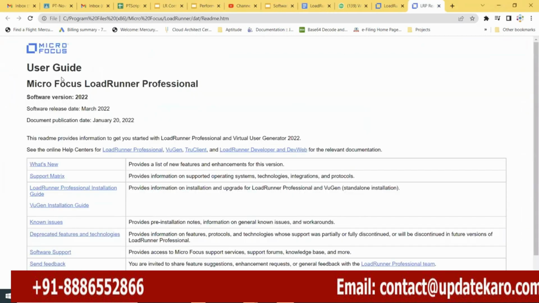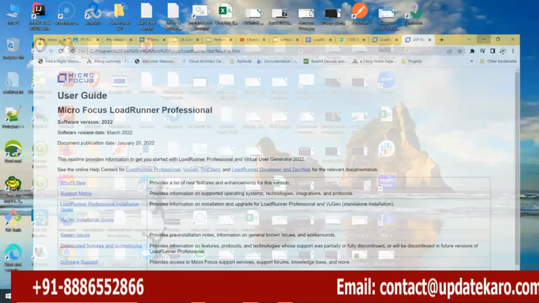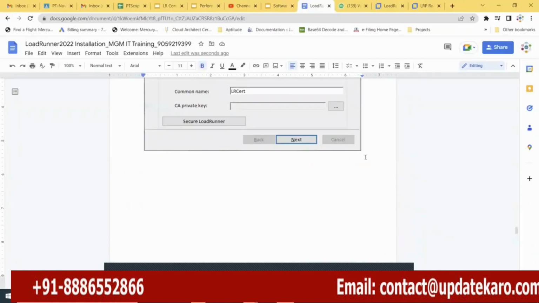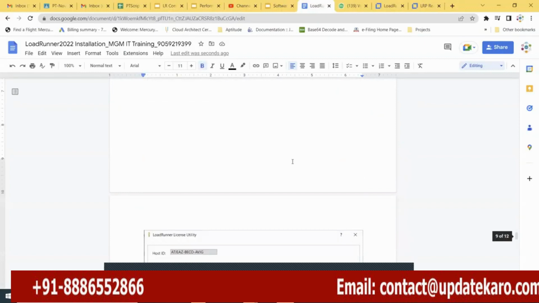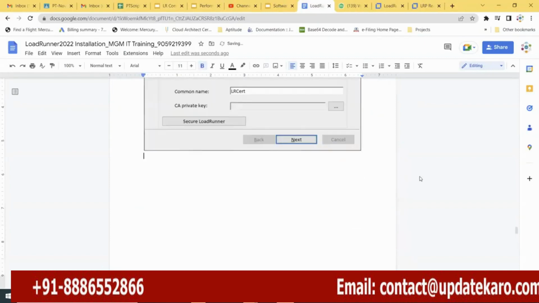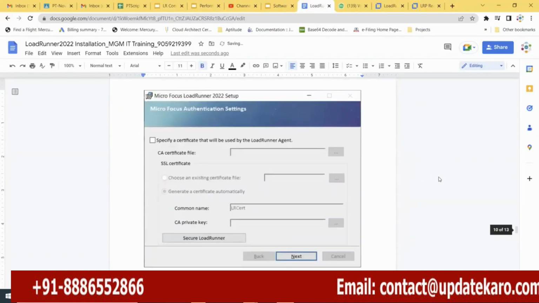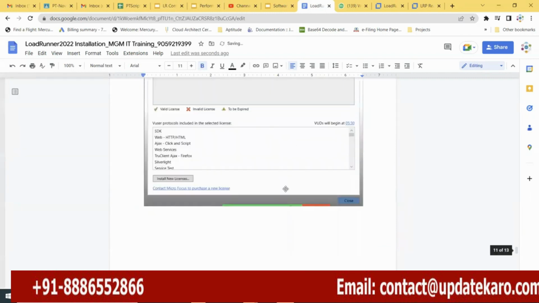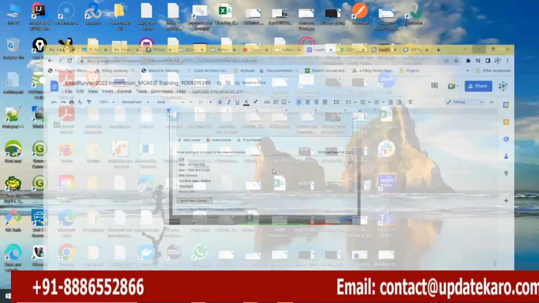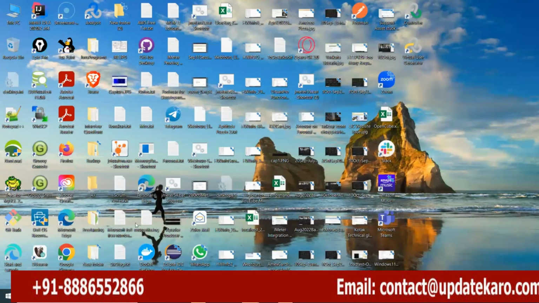Once the installation is done, it will open the user guide in whatever browser you have selected. Let me quickly update my document. This is the last screen. Now, once the LoadRunner installation is completed, you will get three icons on your desktop: virtual user generator and controller.